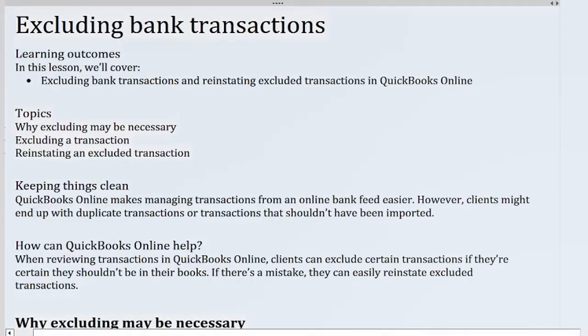Excluding bank transactions. Learning outcomes. In this lesson, we'll cover excluding bank transactions and reinstating excluded transactions in QuickBooks Online. Topics: why excluding may be necessary, excluding a transaction, reinstating an excluded transaction, keeping things clean.